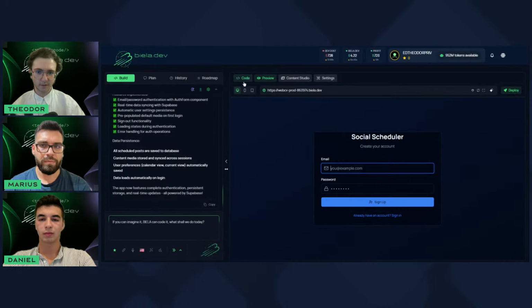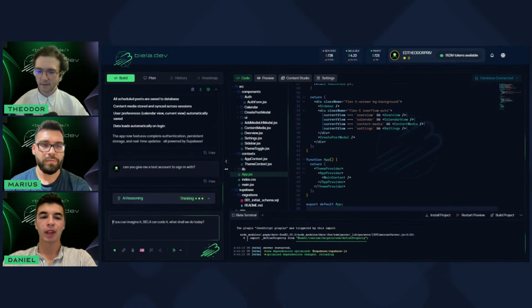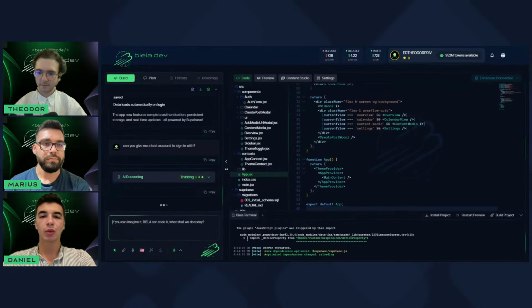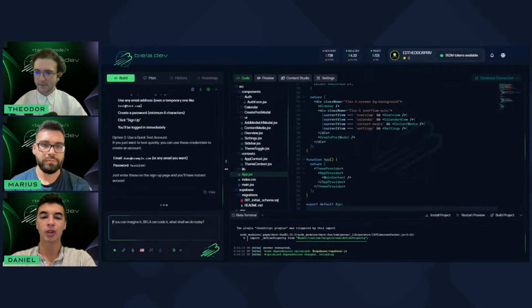First of all, I think we're going to ask Biela to give us a test account. Can you give me a test account to sign in with? I usually like to tell her to use the default account as pre-completed data in the input, so every time I just need to press login and the data is already there. Not a strong security feature, but for prompting and building the project, it's a bit faster.